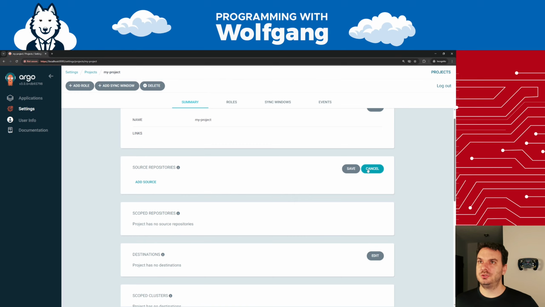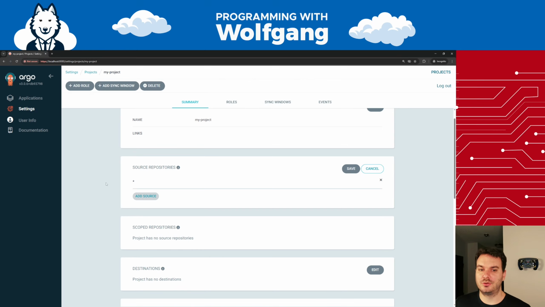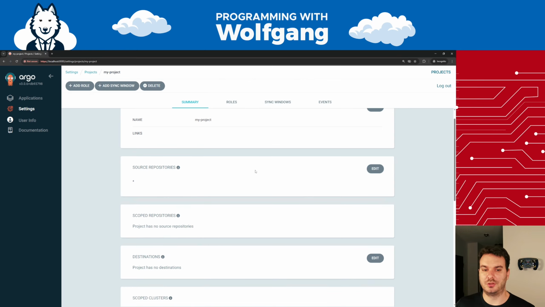That's a great option to really limit what applications or what repositories are allowed to use this project. For example, if you have a project that's my website, then I only want to use the repository of my website and not every repository out there. For now, I'm just going to add the asterisk, which means all repositories are allowed to use it.